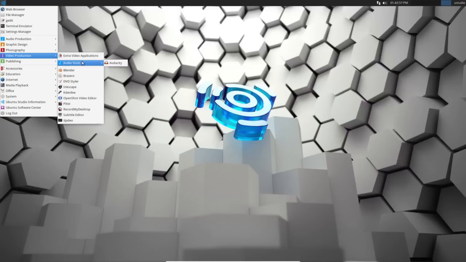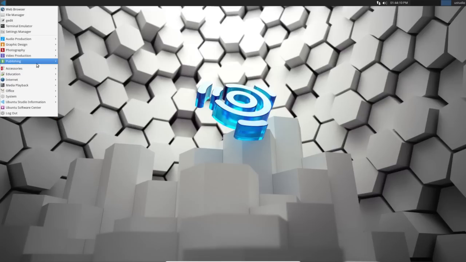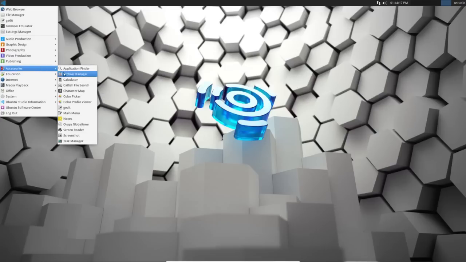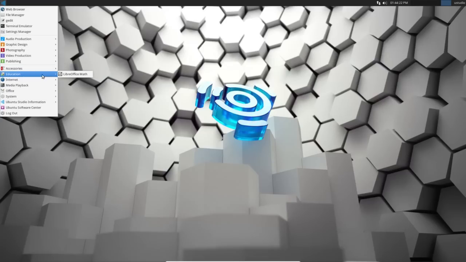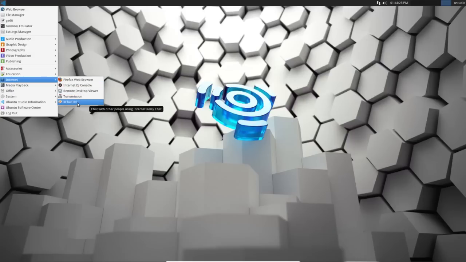Then in video production, you can see Blender, Kdenlive, OpenShot video editor, record my desktop. Then in publishing, you can see Scribus. In accessories, in education, LibreOffice Math, internet, Firefox is there, XChat IRC is there.